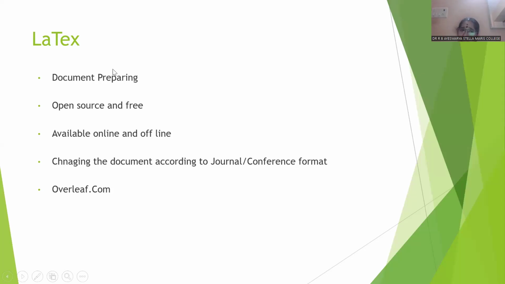The speciality of the software is that it is helpful in document preparation, and it is open source and free. It is available online and offline, and you can change the document. This is the important feature to be noticed in LaTeX. Every time, we have a structure for the paper that is written, with certain page limits. The abstract should be 150 or 200 words, and the full paper should be a maximum of 10 pages.